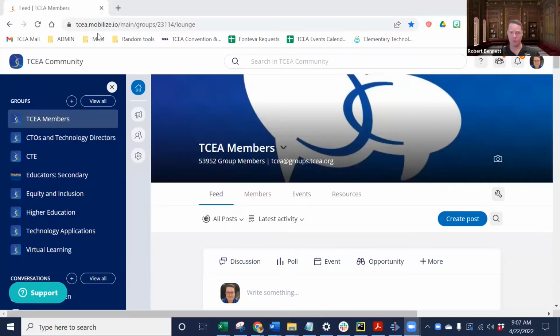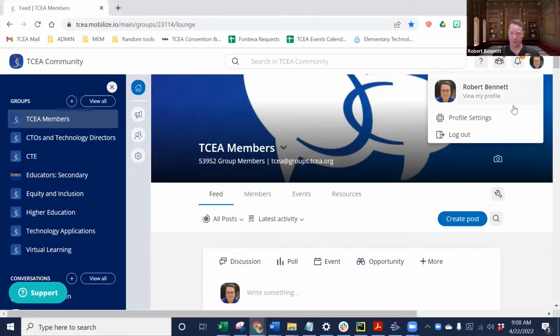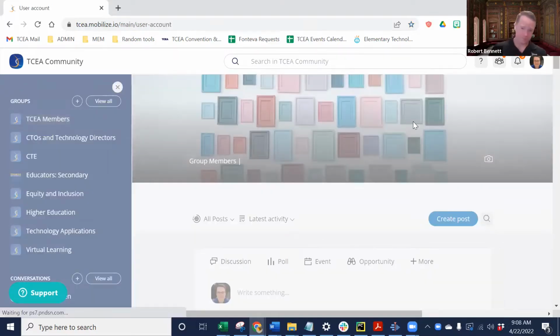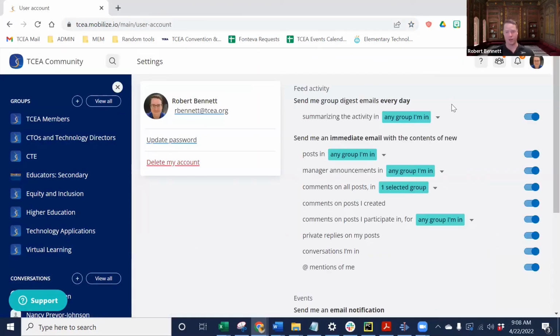So here I am in the community. I'm in the members group. Up here in the top right corner is my face. It should be your face. If not, there's a problem. I'm going to click my face and then go down to profile settings. Now, this is the dashboard that allows you to control all the emails that you get from the community.